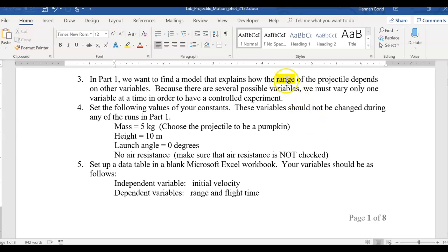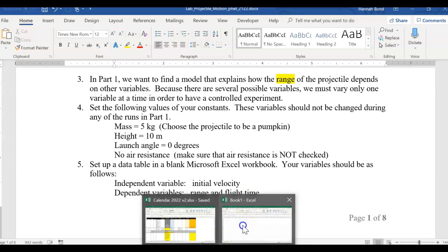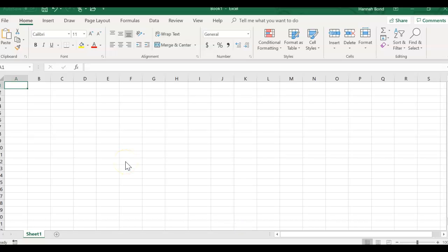So we're trying to see how the range, or the horizontal displacement, depends on other variables. And so our independent variable here, the thing that we're going to change in each run, is going to be the initial velocity. And while we're measuring things, we're going to measure both the range and the flight time. So you should set up a data table in Microsoft Excel.